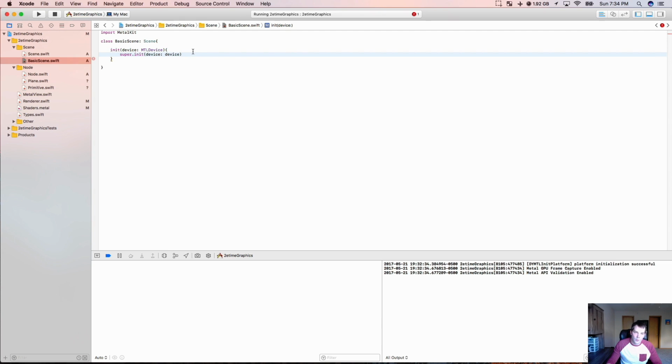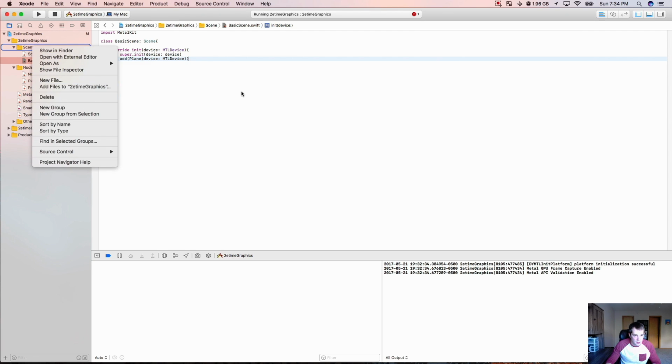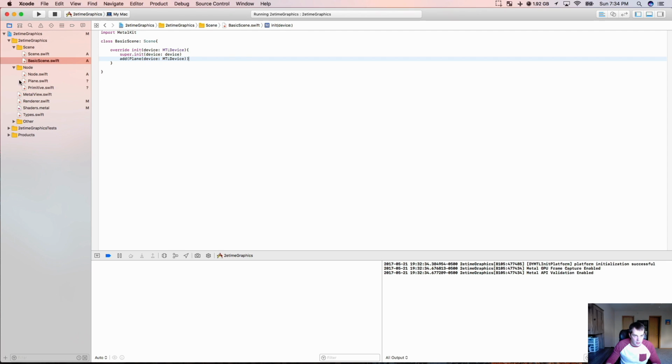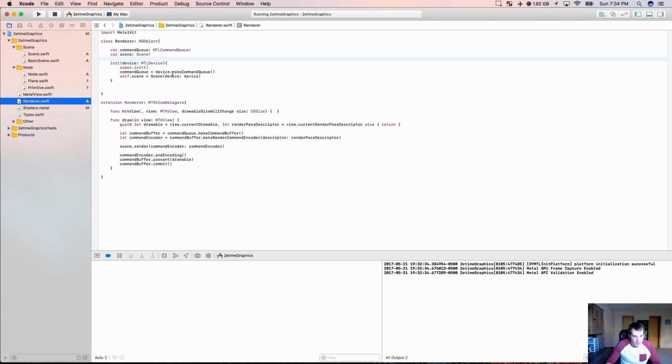So now we'll have this scene, super.init device, and then for the basic scene, override init, right, I got it. We can say add plane, device, mtl device, and then we're gonna make another scene. No, yeah, so I'll do the basic scene. I just want to make sure this works. Let me go to render. Let me say equals basic scene.